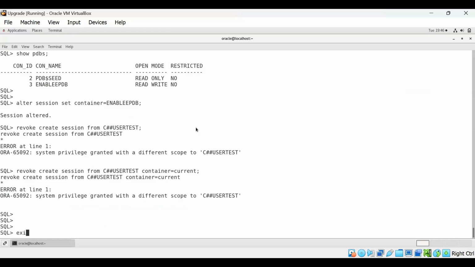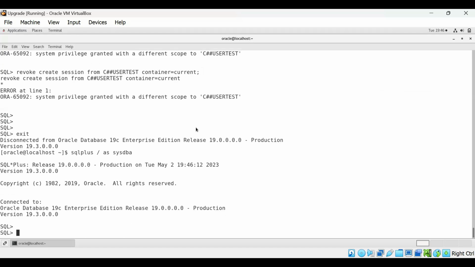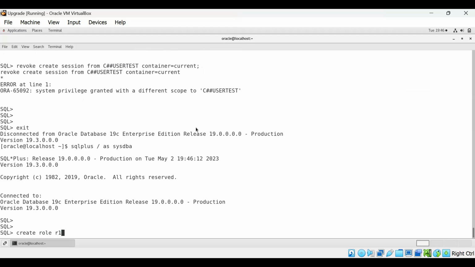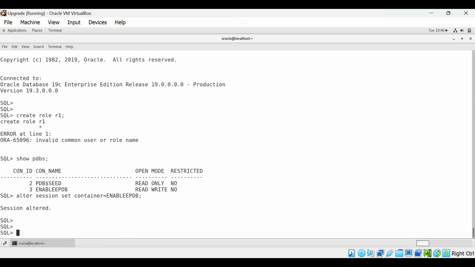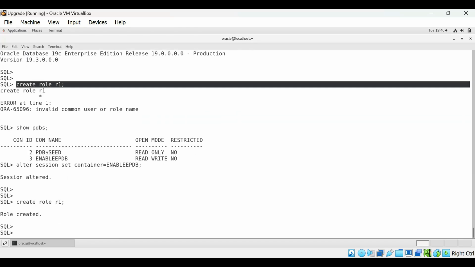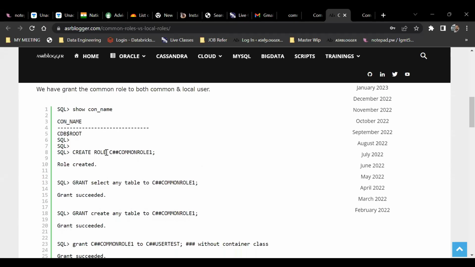Let me connect to the database first. Create role name. Invalid common user or role name. Why is it so? Earlier it was working, but now it is not allowing me to do this. We are in CDB, but this is not allowing. Now I have logged into the pluggable database and I'm using the same command we use in standalone servers. Look, this got created. So always remember, if you are creating a role, creating a user, or granting a privilege in the CDB, the user should be a common user.